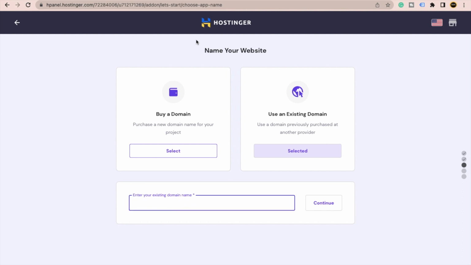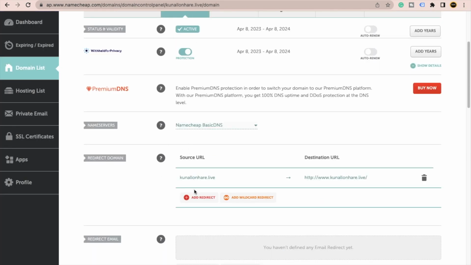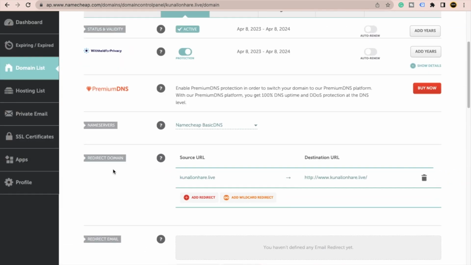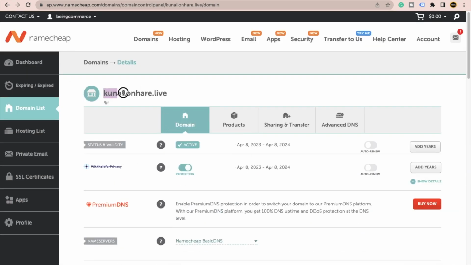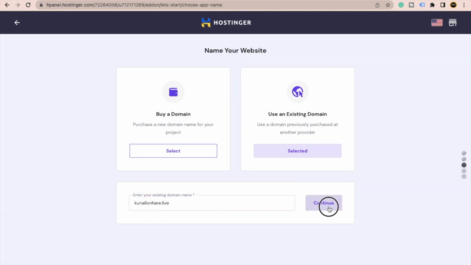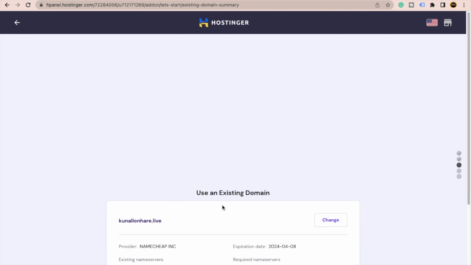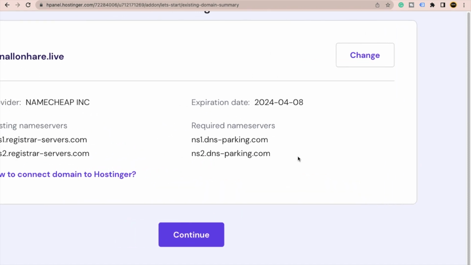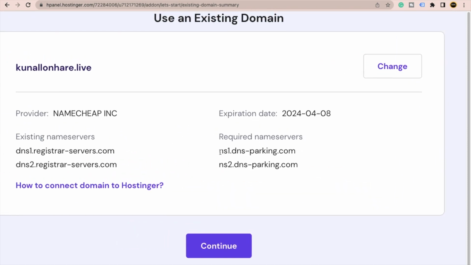Whatever domain name you have purchased from Namecheap, in our case we have purchased kunalunhari.live. Whatever domain you have purchased, just copy that domain name, right click here, paste, and click on continue. This is the domain name which we are connecting from Namecheap to our web hosting, and we can create the website. After this is done, Hostinger or any web hosting company will give their name servers.